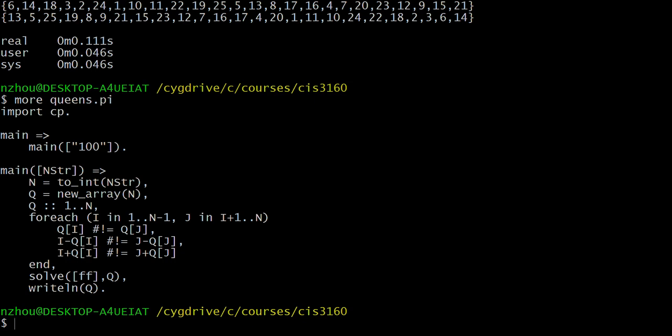No two queens are in the same column, so for each pair i, j, Qi is not equal to Qj. And also, no two queens are in the same diagonal: not in a diagonal that is parallel to the primary diagonal, and not in a diagonal that is parallel to the secondary diagonal. So this is the constraint, and then I use FF.